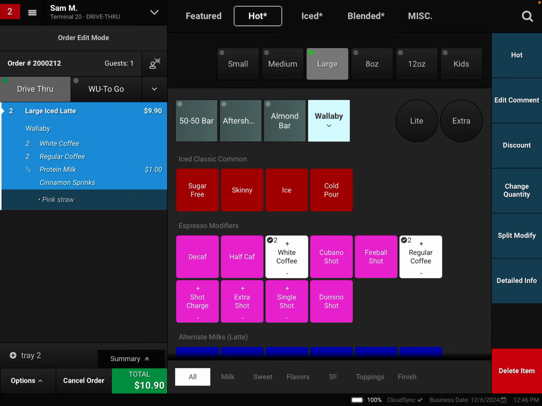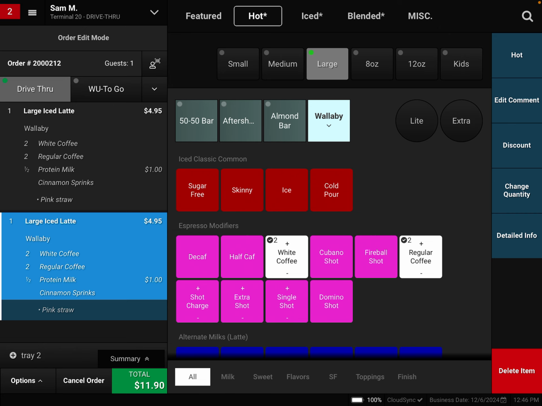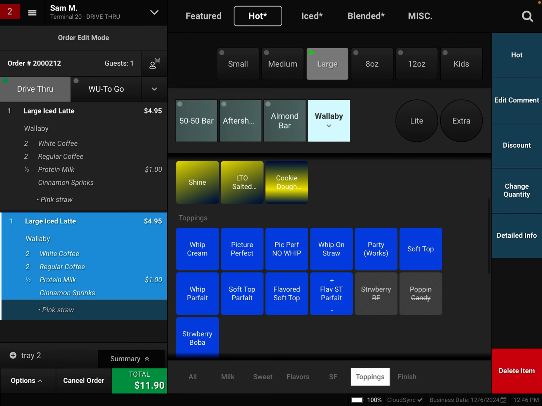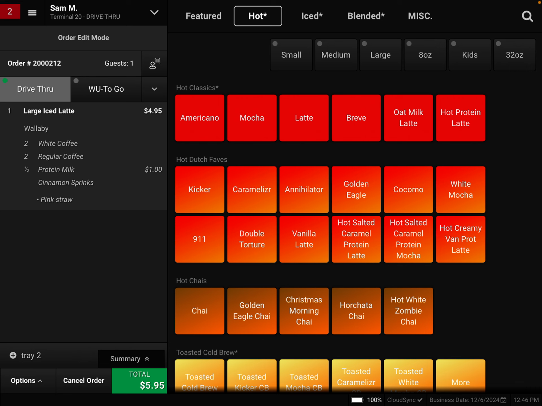Say that person that wanted the same thing, but they want whipped cream. Instead of having to, again, enter it all in, you can hit split modify, split one of those drinks off from the other 2, and now it's going to show up as 2 of those. Now you can go to toppings, you can hit whipped cream. Now it's the same, but the other one has an extra modification. So again, super freaking sick. And then if you need to delete that item, in the bottom right corner you're going to see that delete item. Boom, going to go ahead and delete that.